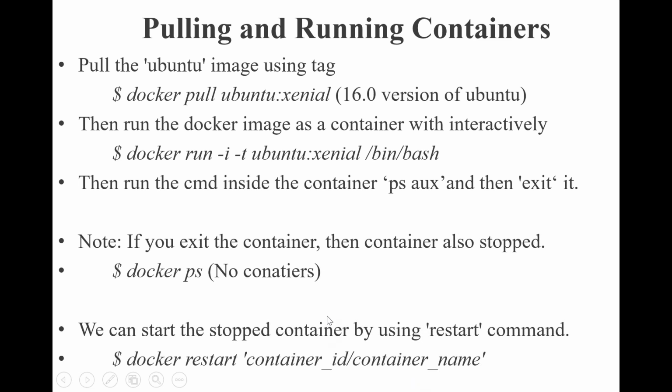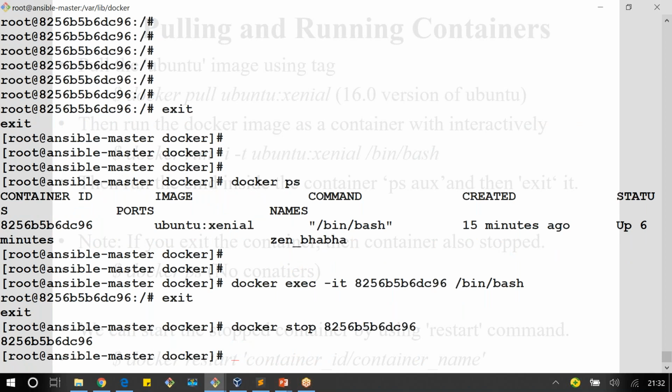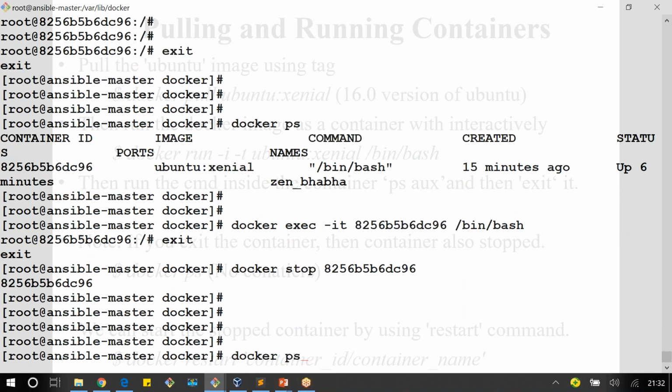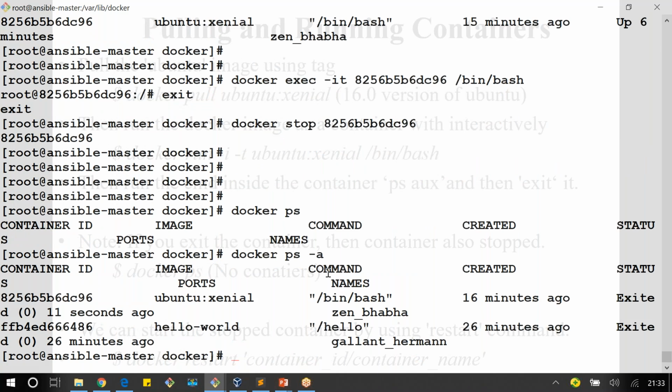Now another command, if you just observe the lifecycle point of view, you can stop the container. Docker stop with container id. How to get the container id is the docker ps command, you can use it. Verify that my container has been stopped. And if you verify this once again with ps -a, this is a container which was created 16 minutes ago but exited 11 seconds ago.